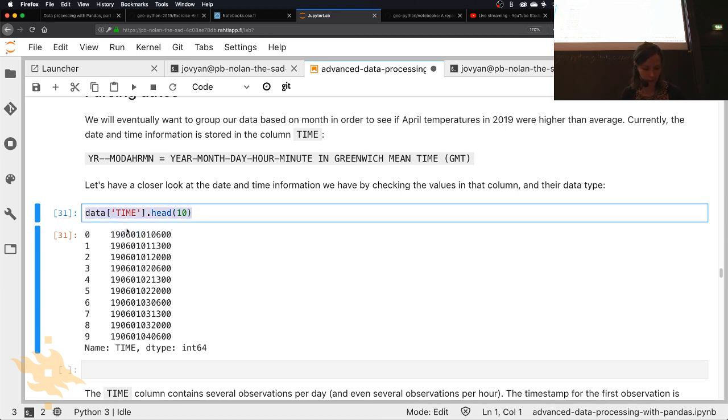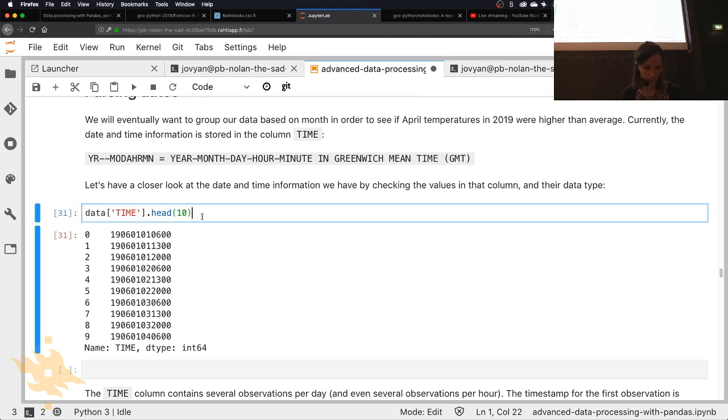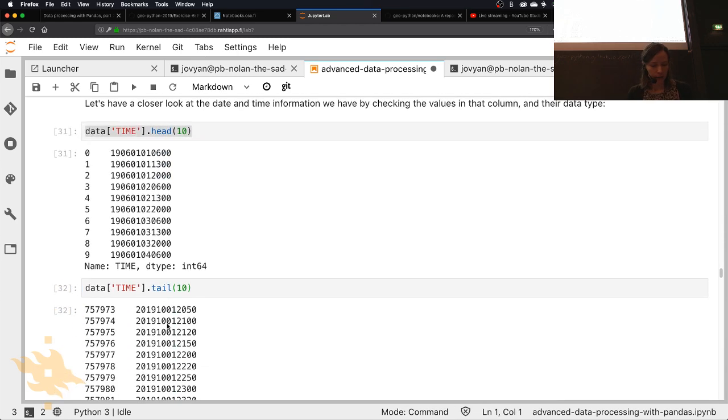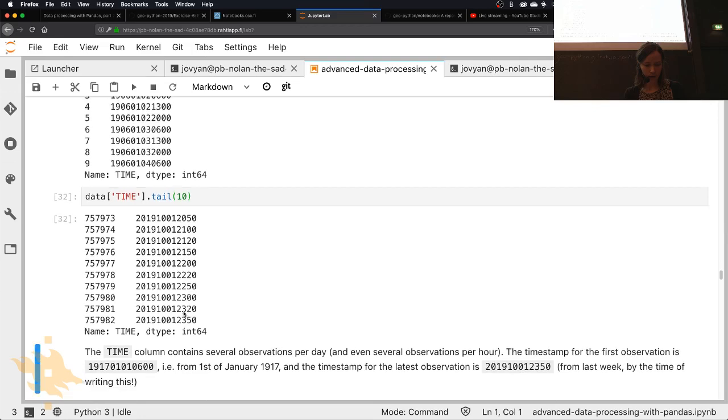I'll just copy this here. Command C, Command V, and check the tail, just to remind about the last value. As you probably could already observe, the first days, 1st of January 1906, have 3 observations, but when we come closer to present day, we have even several observations per hour, so we have quite a lot of data that we want to then summarize.